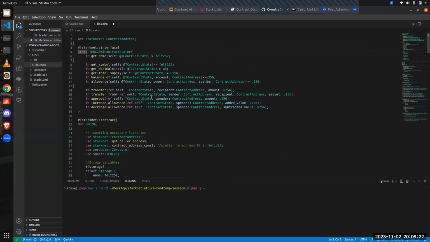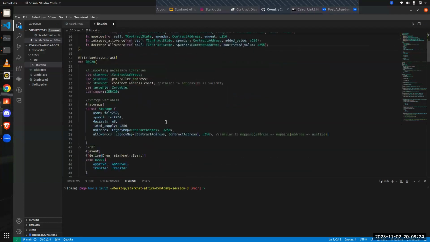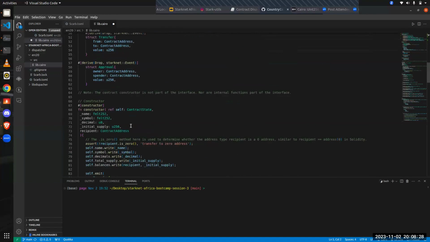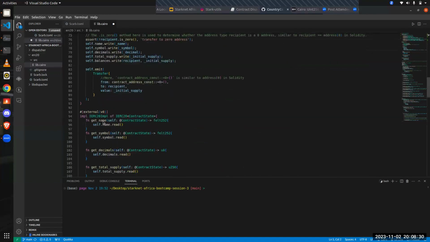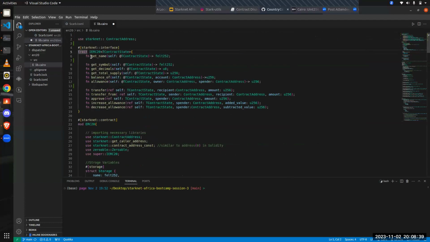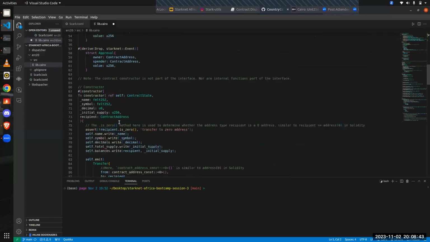So we have this set of functions here. We start with get name. Down here, we have the get name function, just the way it is up above, right? And it's returning a felt252.